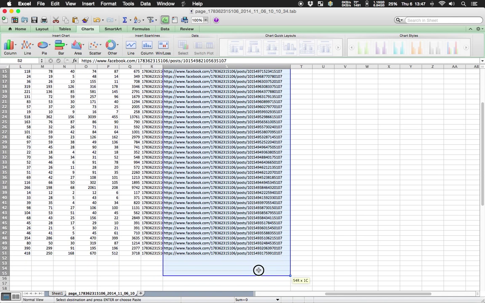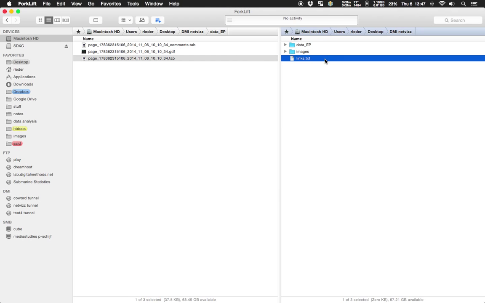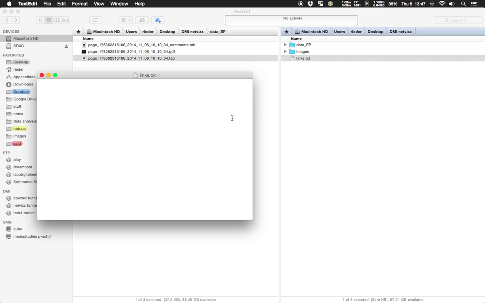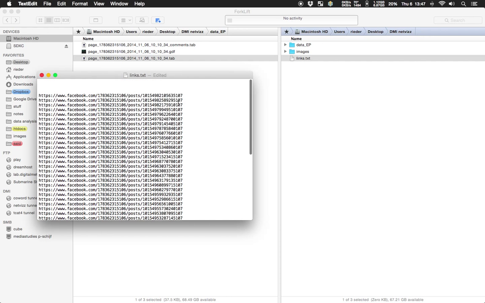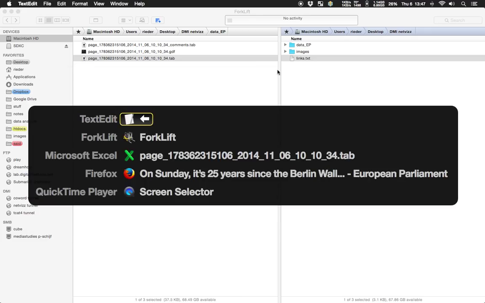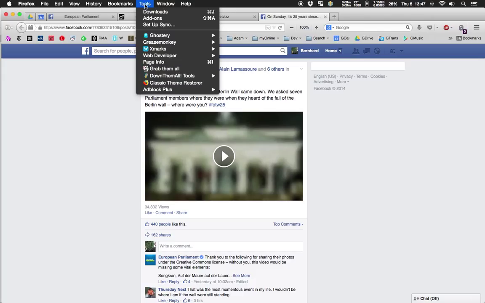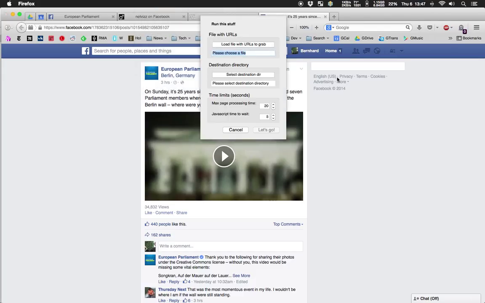So I'm just going to copy here all of my URLs. I've already prepared this file. It's empty. I'm going to put my URLs in here and all right, ready to go. Okay, so I can then go back to Firefox and simply start Grab Them All.